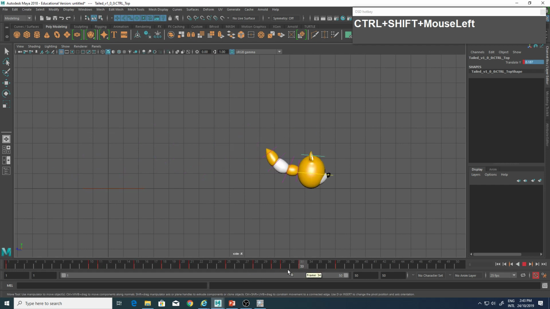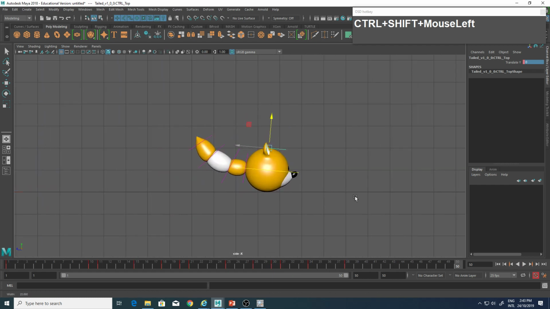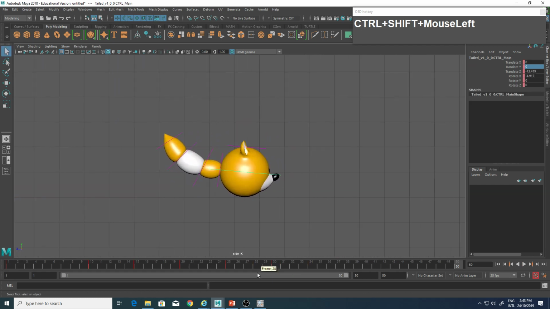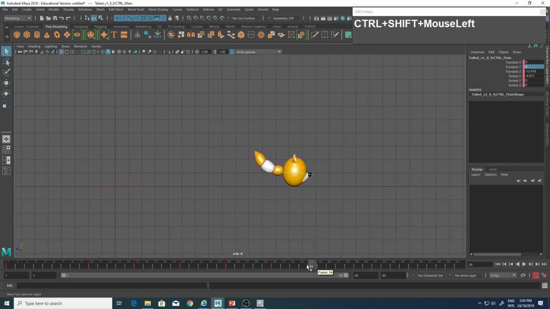It seems that this part is a little bit too fast, so I'm going to highlight this range and move forward by 1 frame. Okay, this is looking good so far. Now to end off, I don't want the tail to just stay there, so I want to have a bit of a secondary animation for the tail.